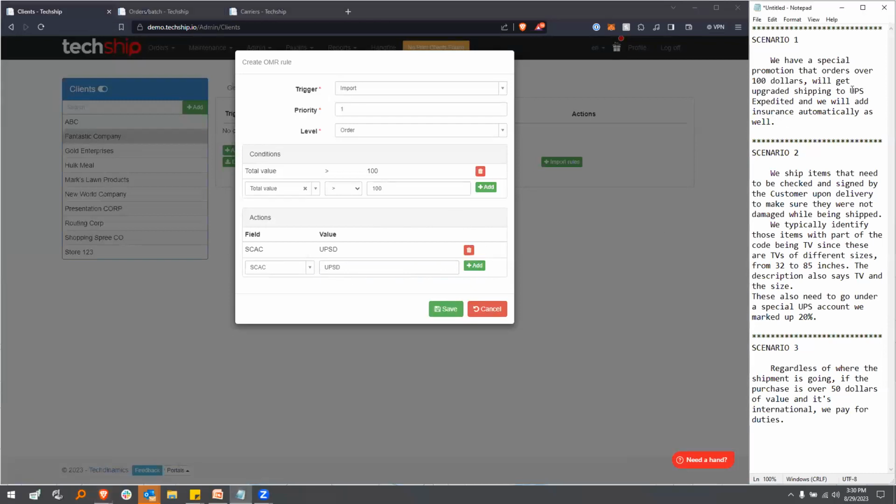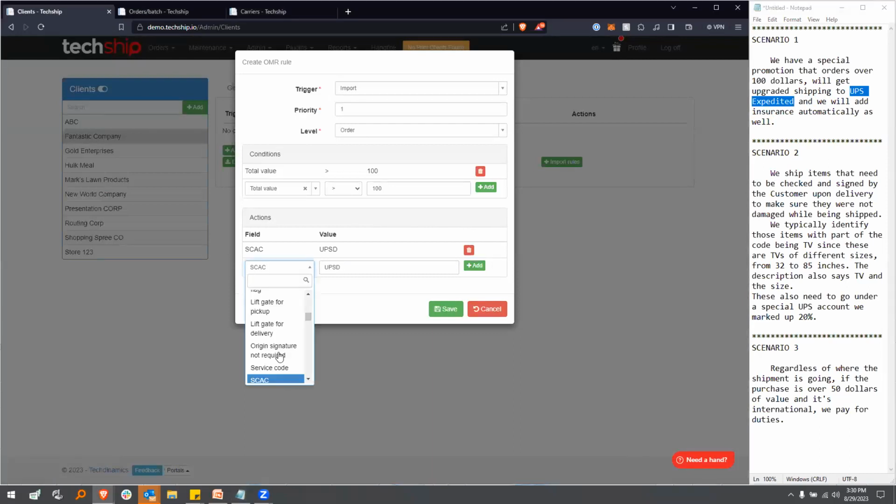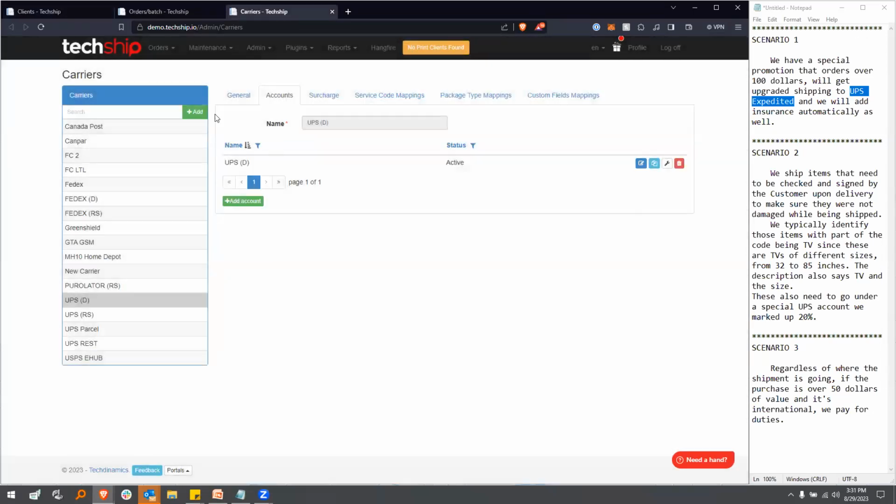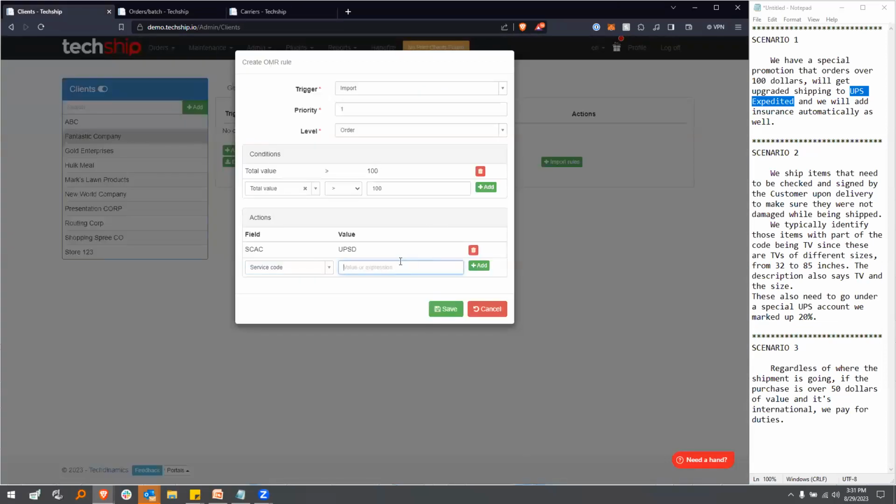And then we said that we're going to ship it via UPS, and that's it. It's going to be via UPS expedited. So we need to define and declare what service we're going to use as well. Over here, there's another action, which is service code. And in this case, the value that you need to use is the following. You might be tempted to use over here UPS expedited.